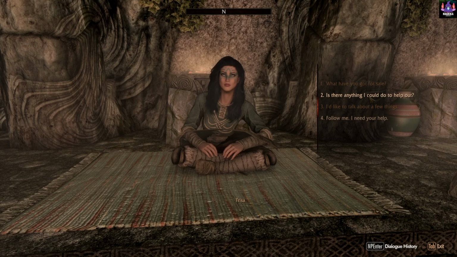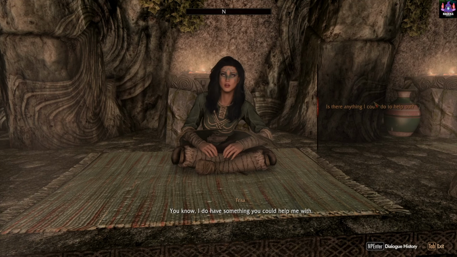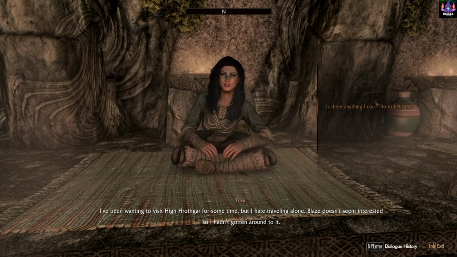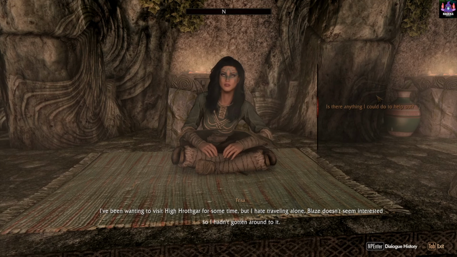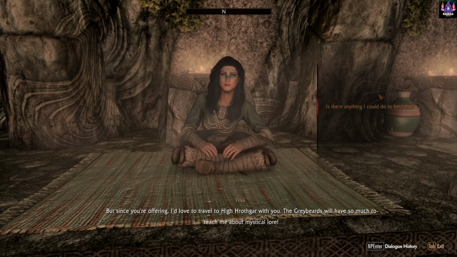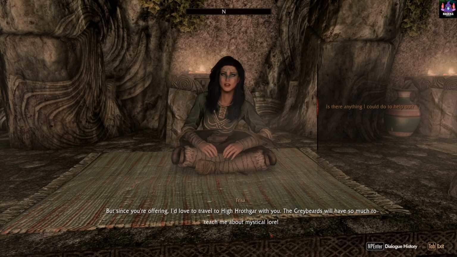Is there anything I could do to help out? You know, I do have something you could help me with. I've been wanting to visit High Hrothgar for some time, but I hate traveling alone. Blaze doesn't seem interested, so I hadn't gotten around to it. But since you're offering, I'd love to travel to High Hrothgar with you. The Greybeards will have so much to teach me about mystical lore.